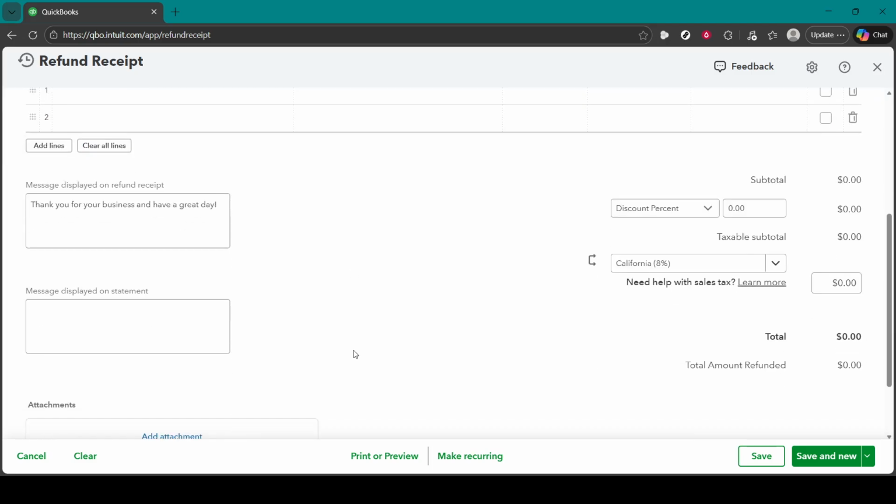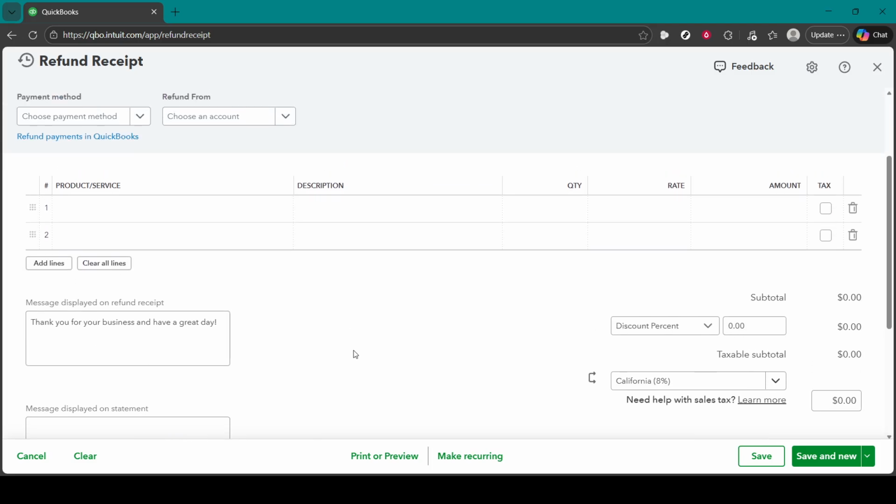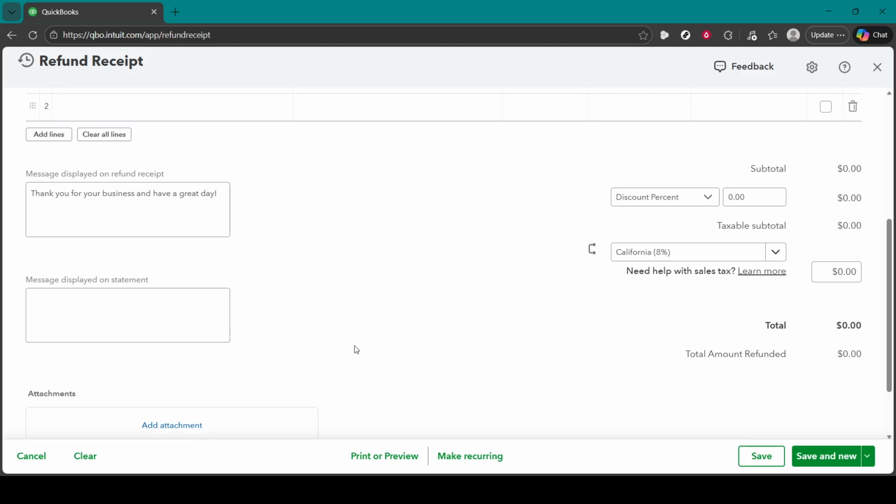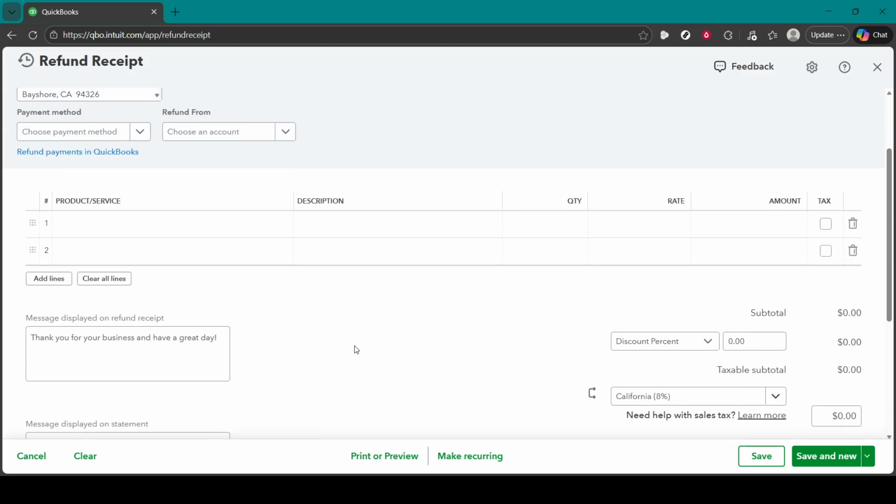Select the customer you're refunding so the transaction ties to their profile and activity. Confirm the date so it falls in the correct accounting period. Choose the payment method that reflects how you'll return the funds. On the detail lines, add the product or service you're refunding, or select the appropriate income account if you're reversing a charge without a specific item.